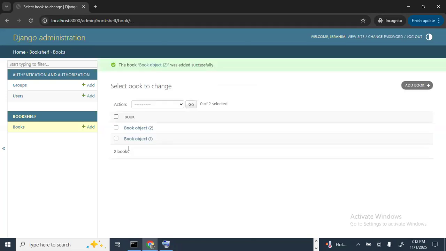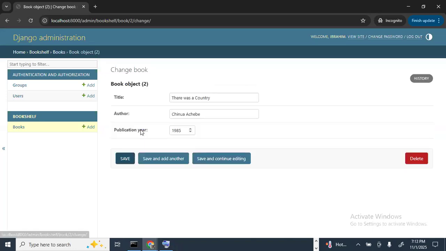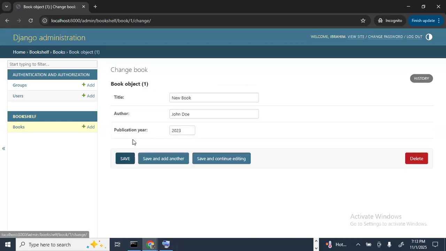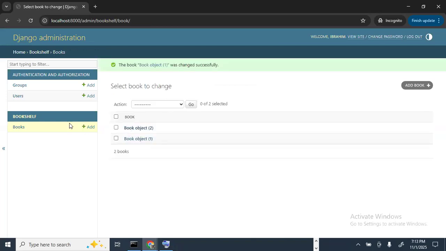So what do we have here? If you check our list of bookshelf, we now have 2 books available. Let's see what the first one is. The first one is our new entry, right? Then I want to check what the second one is. The second one is our earlier entry.